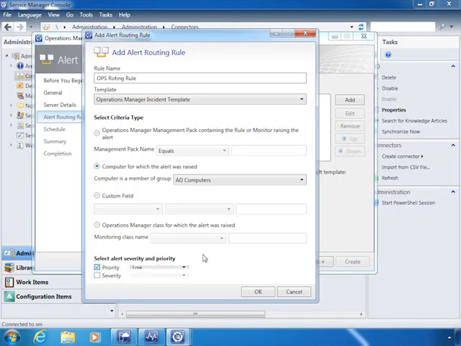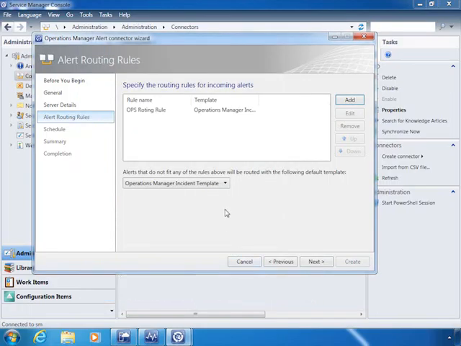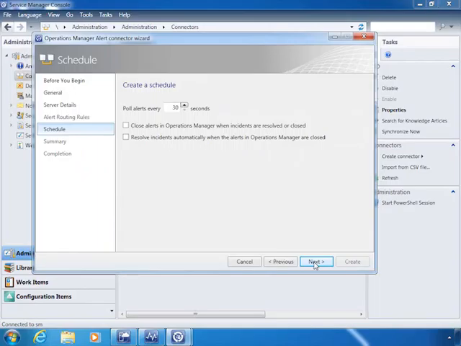Again, this is that integration that's happening between Service Manager and Operations Manager, so that Operations Manager can go out and open an incident request ticket and populate it with the right information that you're providing. So if I click on OK now, I'm going to associate that again with the Operations Manager incident template here. We're going to go ahead and click on Next.